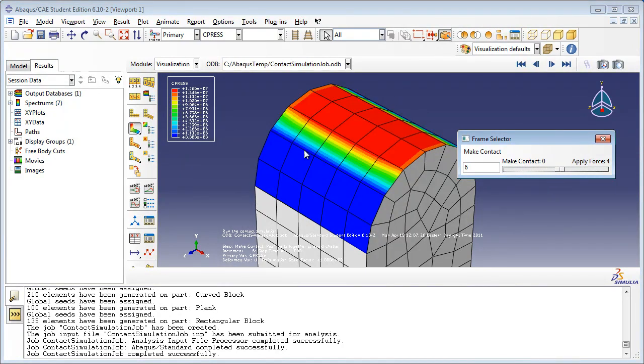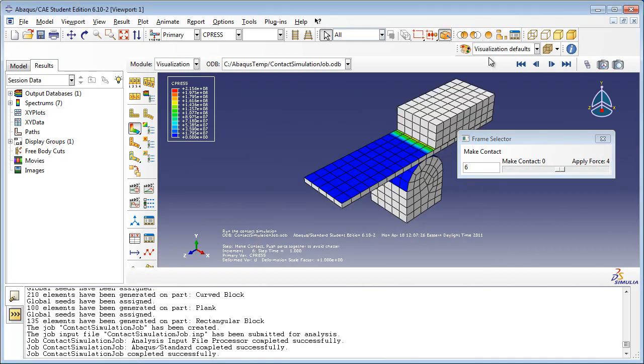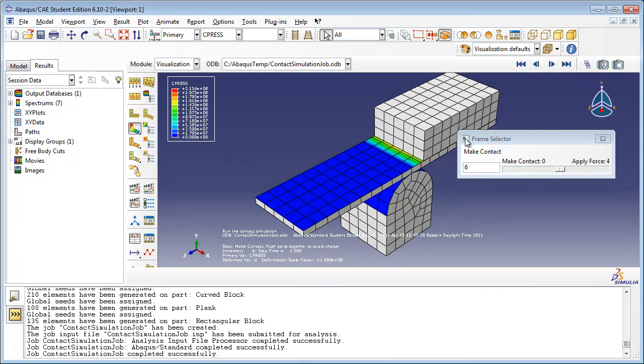In the last increment of the Make Contact step, you see contact pressure is displayed on the curve block. This confirms that contact was established in the Make Contact step, even though these contact pressures are a lot less than that between the rectangular block and the plank. Use Replace All from the Display Group toolbar to replace the current view with all of the parts. This concludes the contact tutorial.